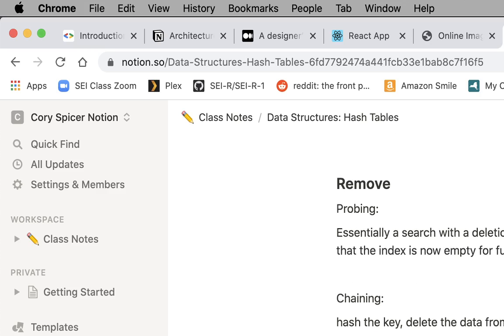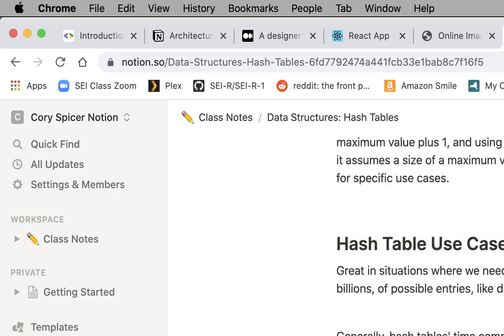Can you scroll down to the hash table use cases paragraphs? Cool. Thank you.